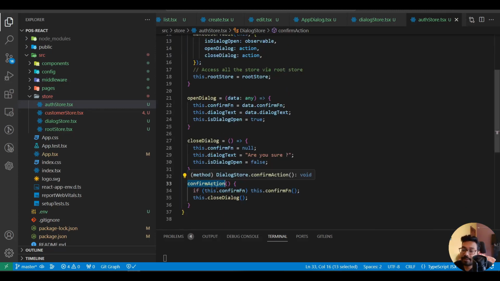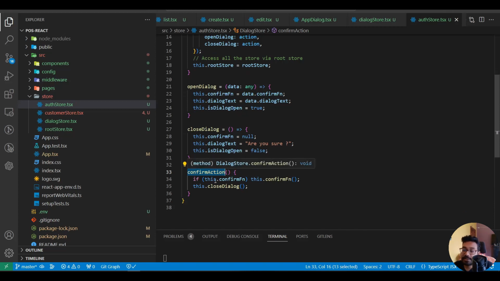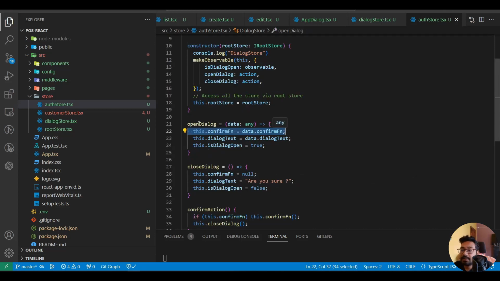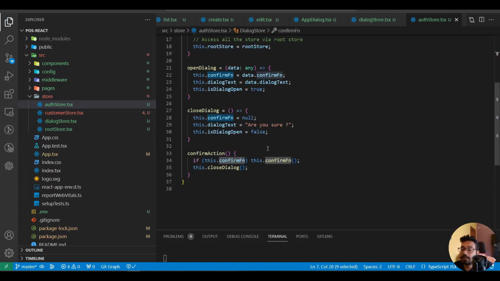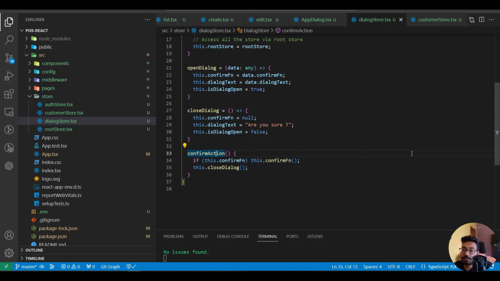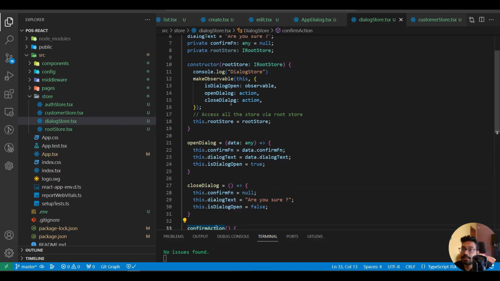So next we have this confirm action. Whenever we click on the confirm button of the dialog, it will fire this confirm function, which we have set up during open dialog dynamically. So this is the confirm function. So now we will access these 3 functions inside our dialog component. We need to also set up this confirm action function inside our make observable as an action.